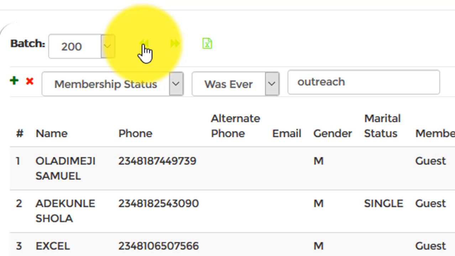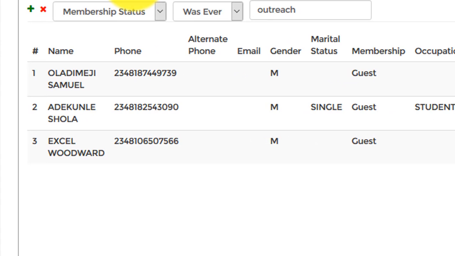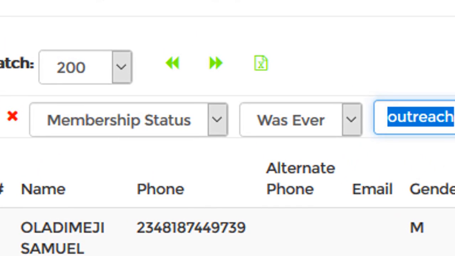Okay. Now, according to what I said, if you look at their membership here, you see that they are guests. They've moved away from outreach to becoming guests. So this is how you know. After you query everything, you can export it. And also you can look up additional information on these members by clicking on their name.